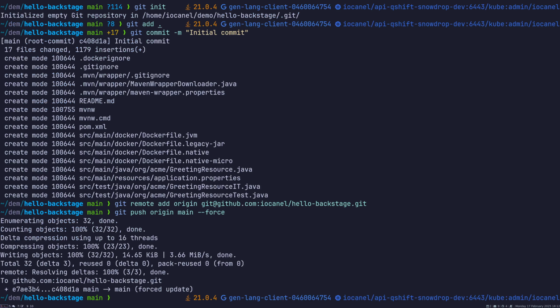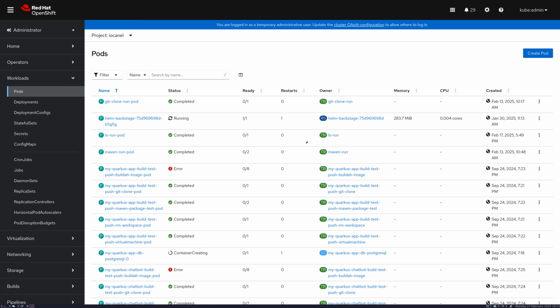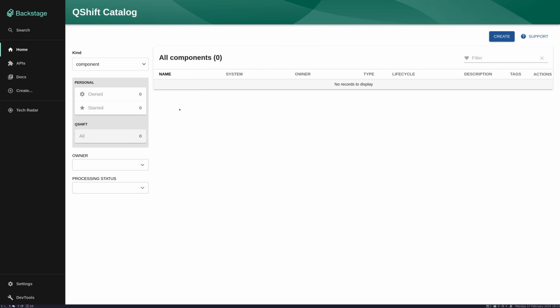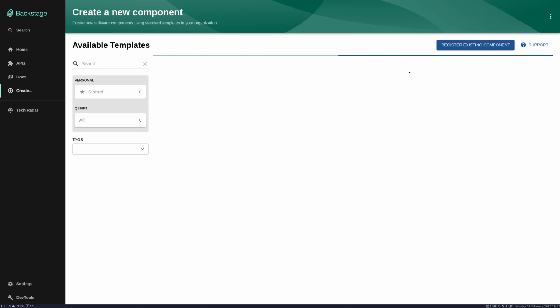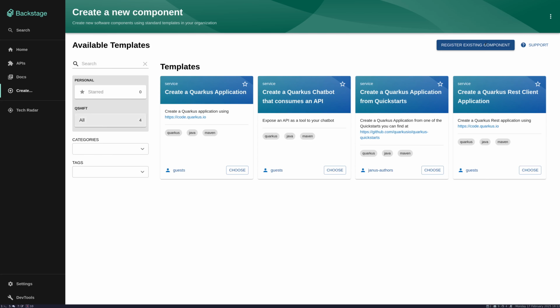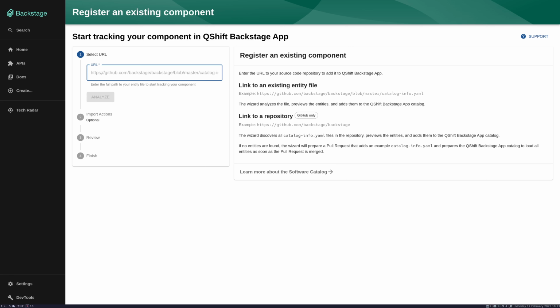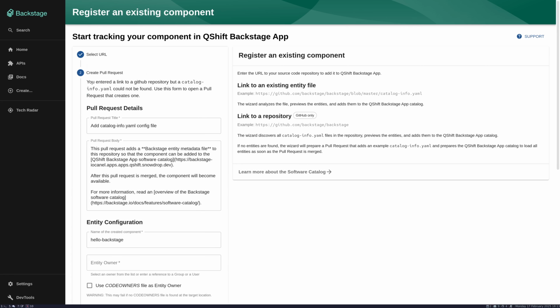Now I could switch back to my Backstage console and do a create. This is an almost empty Backstage installation that I have, running on OpenShift, and I could come here and pass the URL to my repository, click analyze, and get a catalog info file generated by Backstage itself.